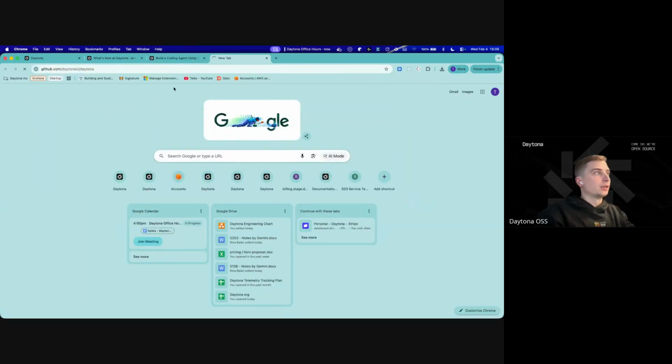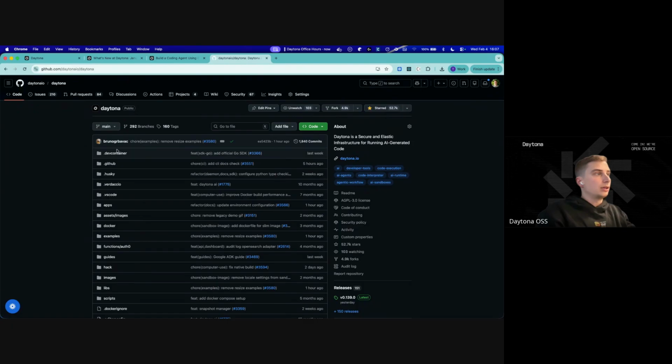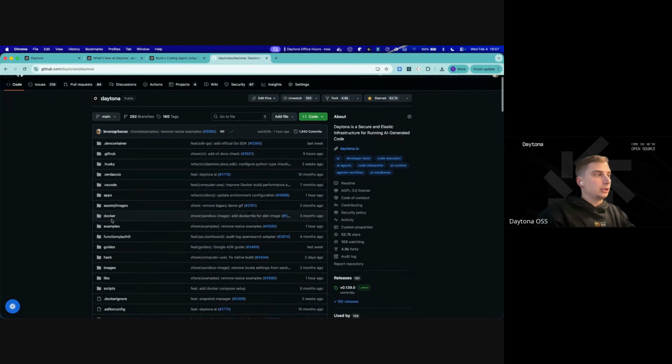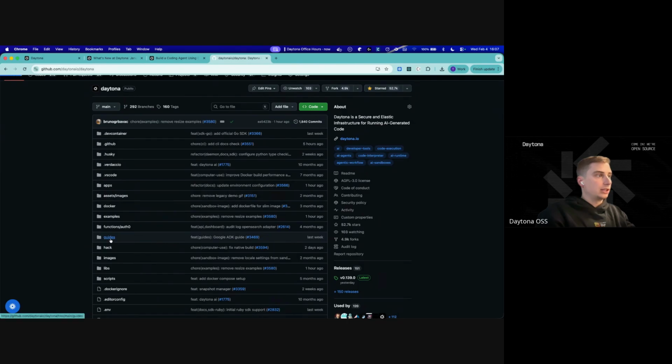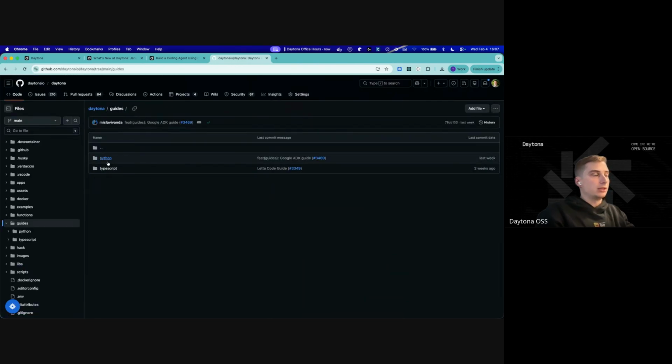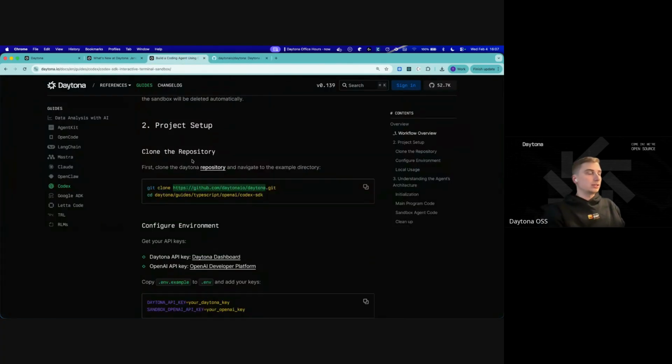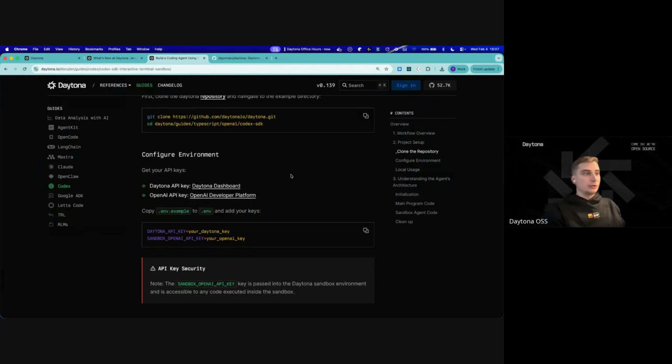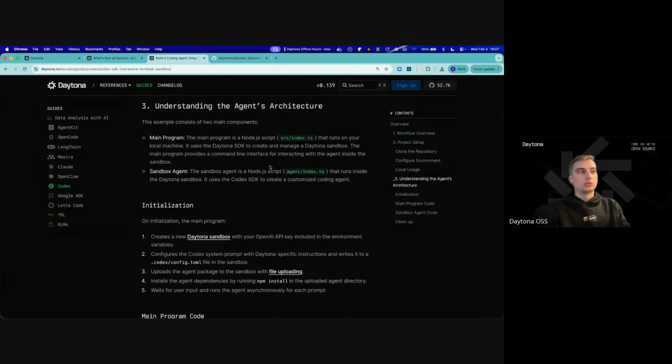So if I go right here, you'll see that we have it in the guides folder. You'll see all the guides in Python and TypeScript. And of course, we plan on writing examples for Ruby and Go now that we have those SDKs released. You'll be able to follow the entire guide and basically just run Daytona with any of these services once you're done with the guide.